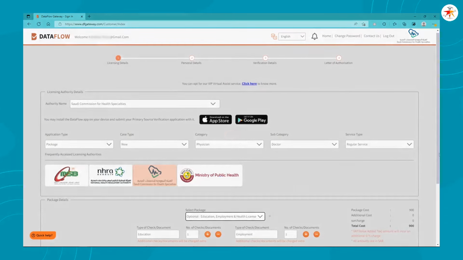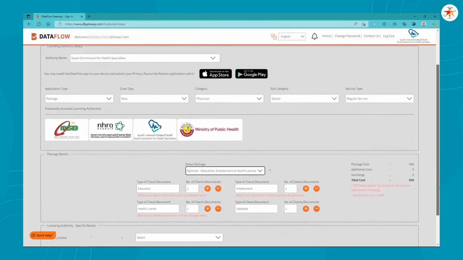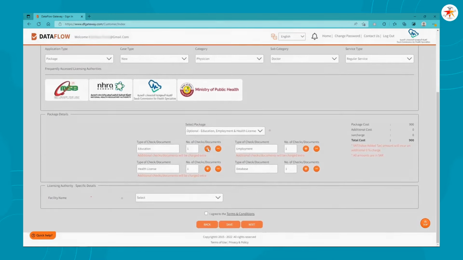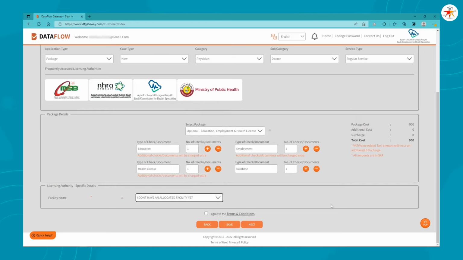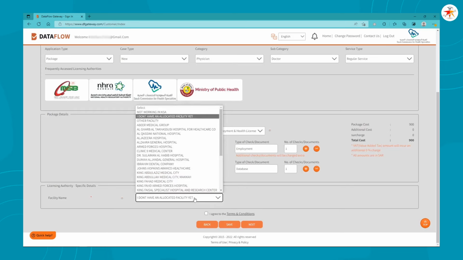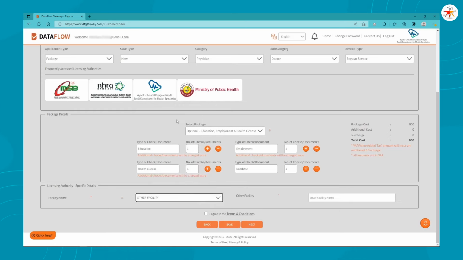If you have more than one education degree to verify, then simply click this Add button, and additional cost will be added to your package. Select facility name of your employer from the list. If you don't have an employer in KSA yet, then select this option. If your employer health facility name is not available in this list, then click Other Facility option, and insert your facility details manually. Read the terms and conditions, agree with them and click Next button.